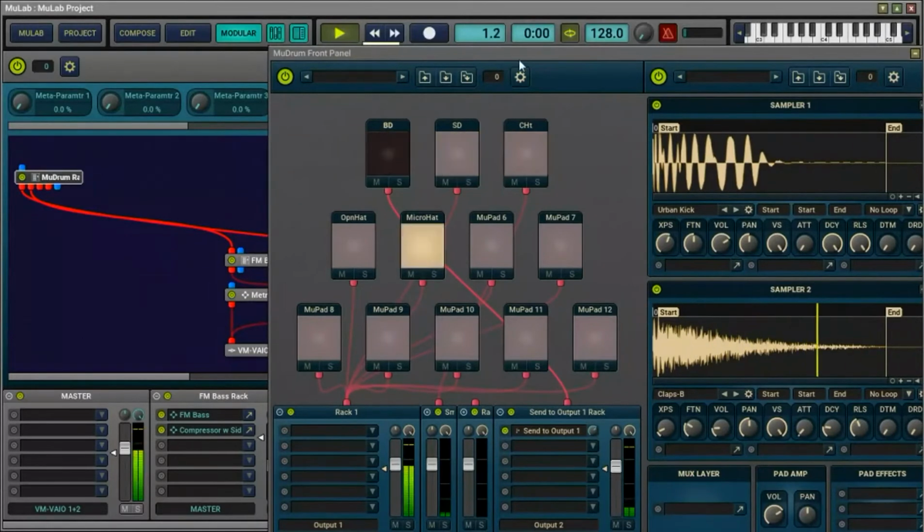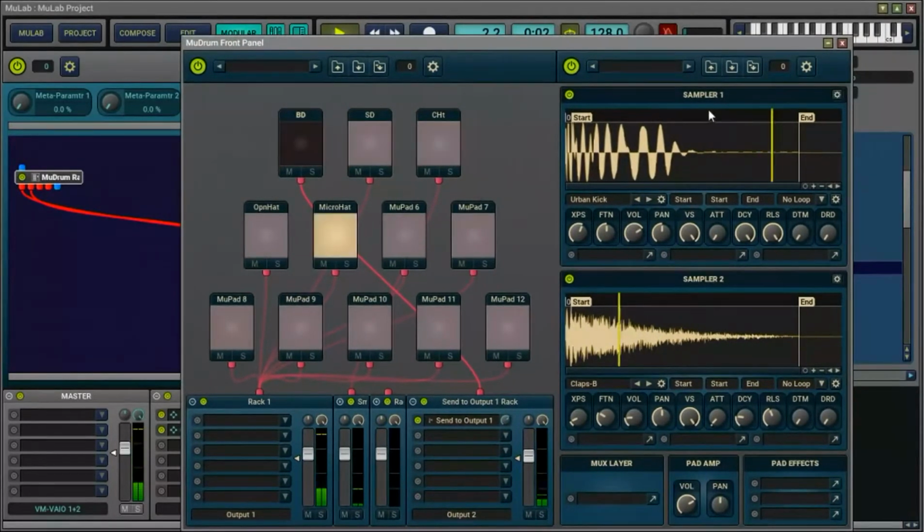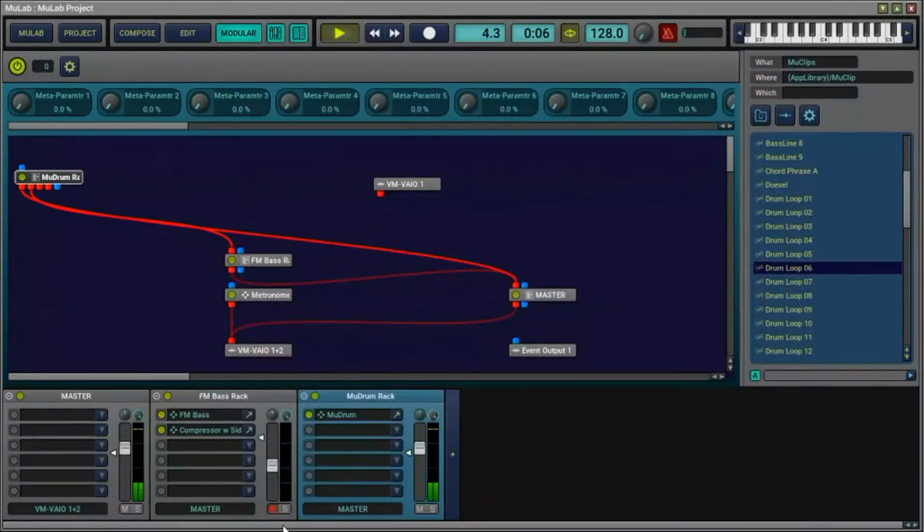And we can hear that we've got our kick drum back. And that's how you would set up sidechain ducking here in MuLab.